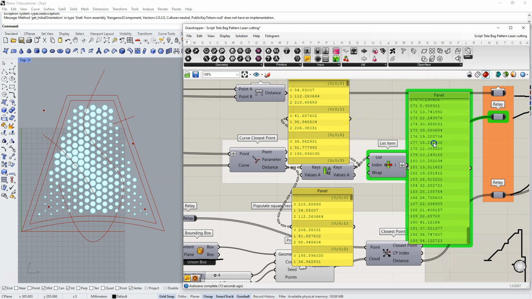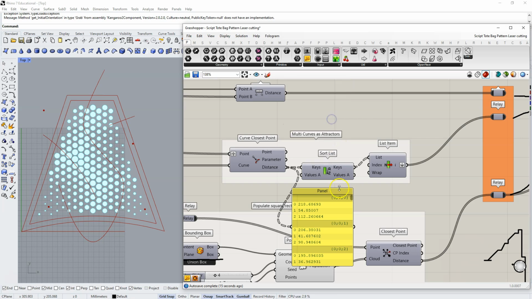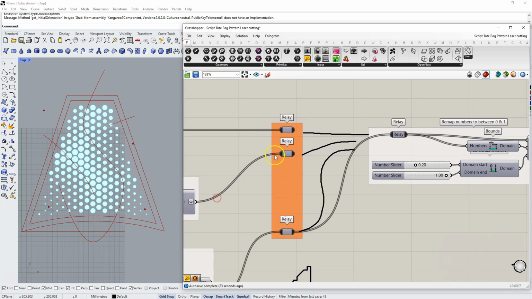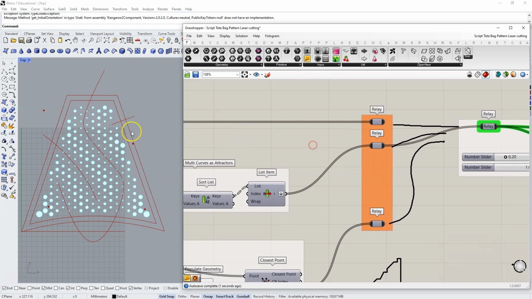And effectively, what this script does here is it allows us to have multiple curves come in, and then if we plug in this relay, you'll note that we're scaling smallest near the curve and then largest away from it, and we can see that we can get these nice organic patterns happening here.